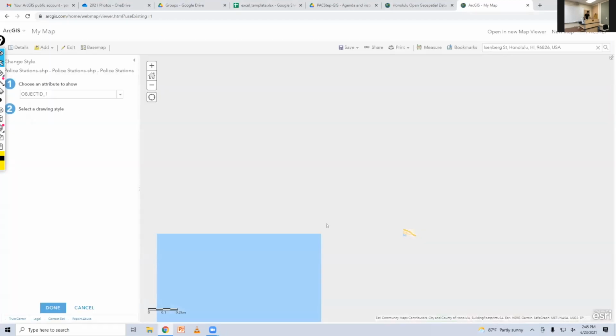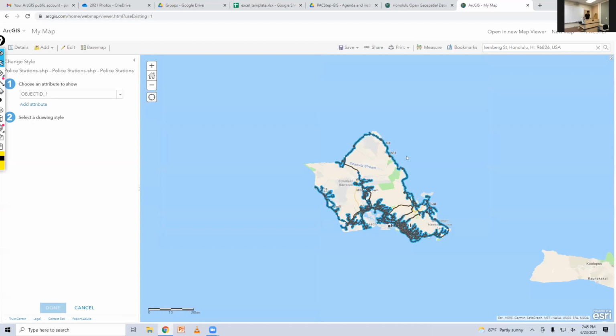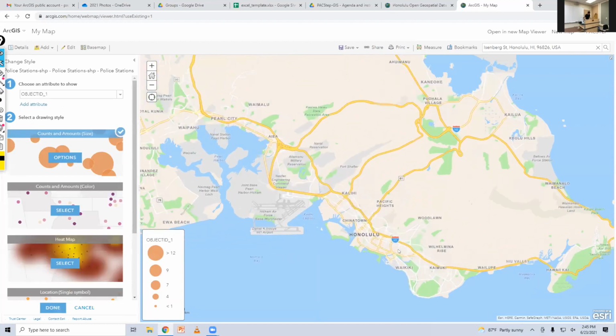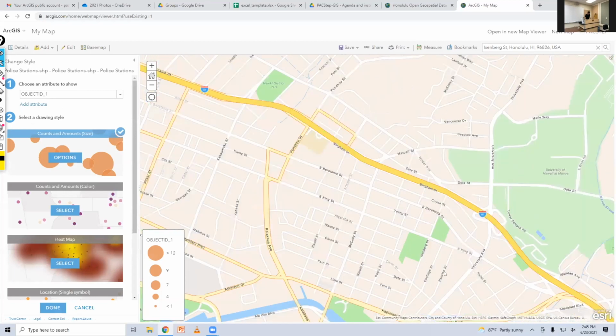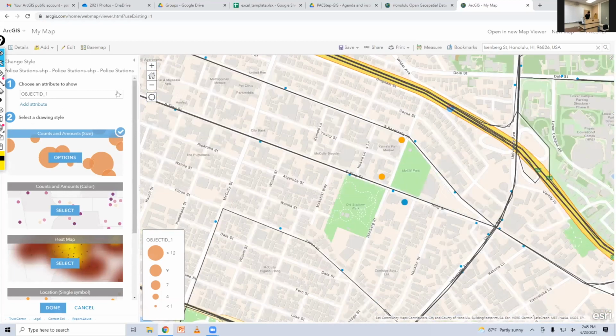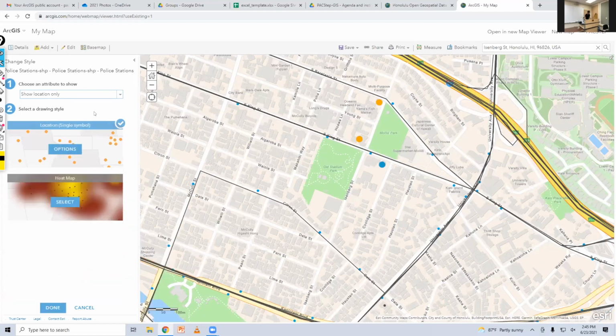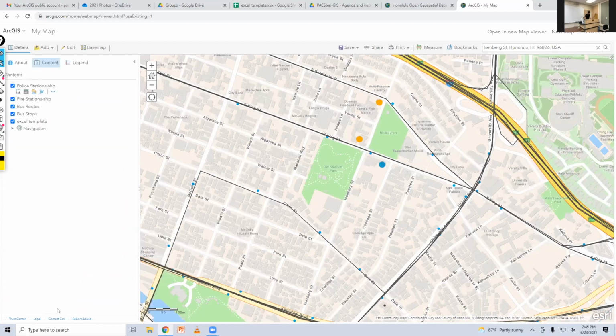Import. Okay. And these are the police stations, but they have a strange symbology. So I'm just gonna, again, say I just want to show locations. All of these are in the instructions, so just bear with me. Done. And that's it. So now you have all these layers of data added.